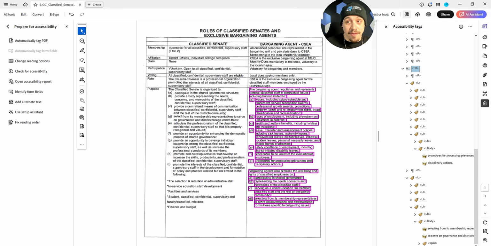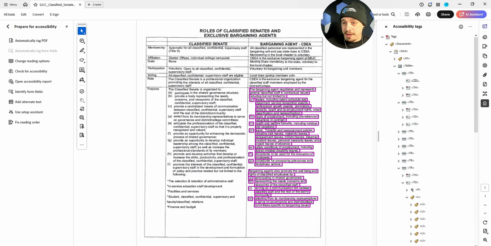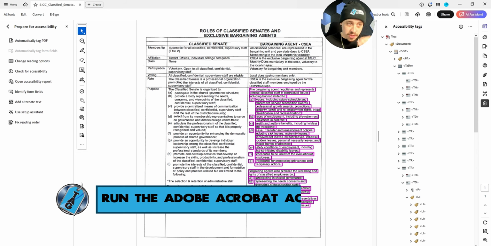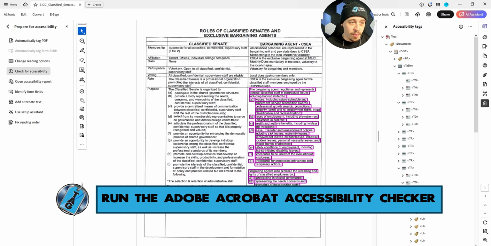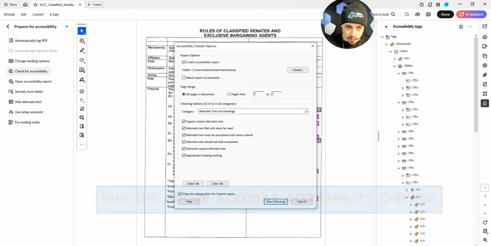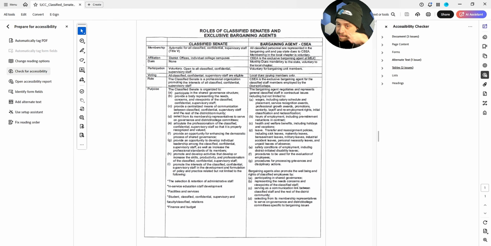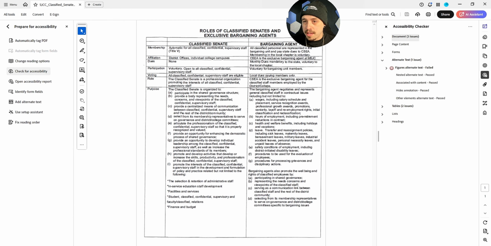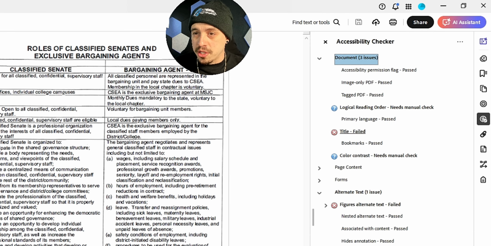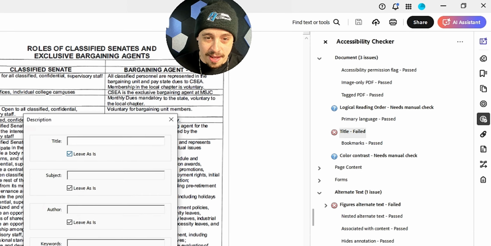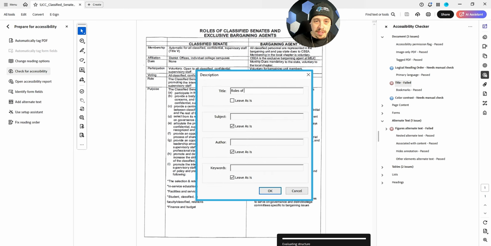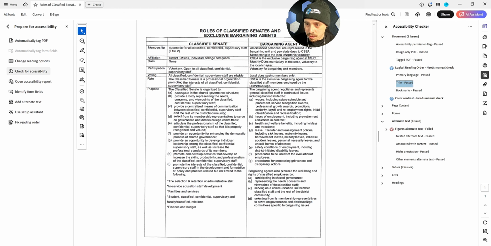All right, now let's save our file because we just did a lot of work in here. And let's just run a precursory accessibility check from within Adobe Acrobat. I don't want to create a report, and we'll select start checking. We got a couple of issues. Let's just go from the top. So our document is missing a title. We can fix that. This will be roles of classified senates. Select OK.